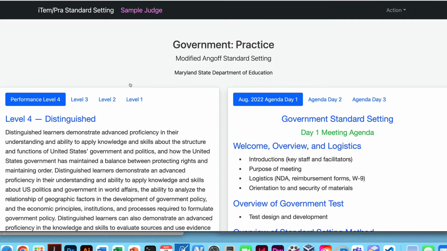For the purposes of this introduction, we're going to load a few American government and music history items into a very short practice test form that we'll use for demonstrating the system. These items are not secure, and in fact, some of the information about these items may be incorrect.